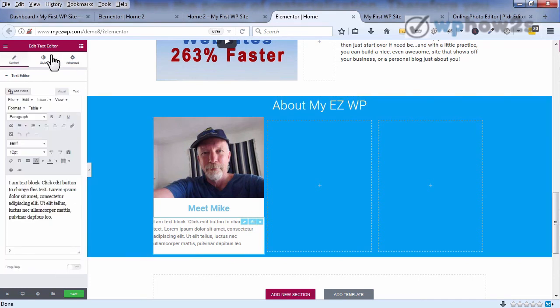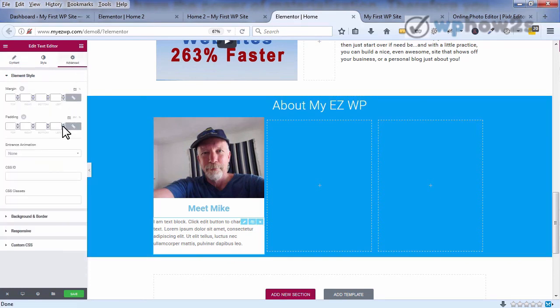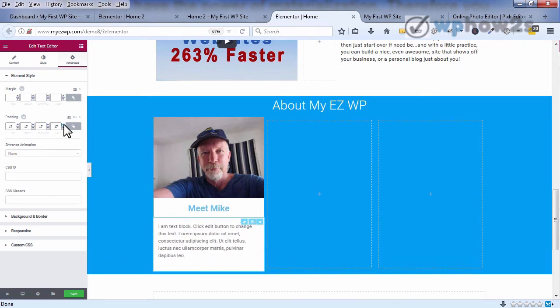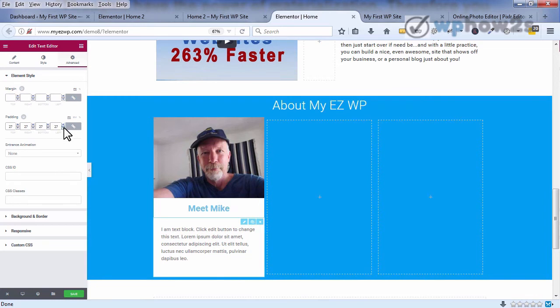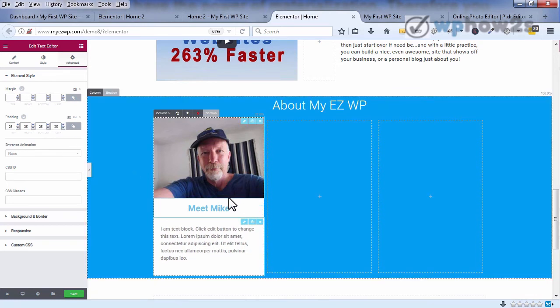Now I'm going to click inside the text editor, then I'm going to click on advanced, and then I'm going to add some padding all the way around this text editor block here. I think I'll make it about 25, looks about right. And actually I might add a little padding. Well, that looks pretty good the way it is, so we'll just click save.